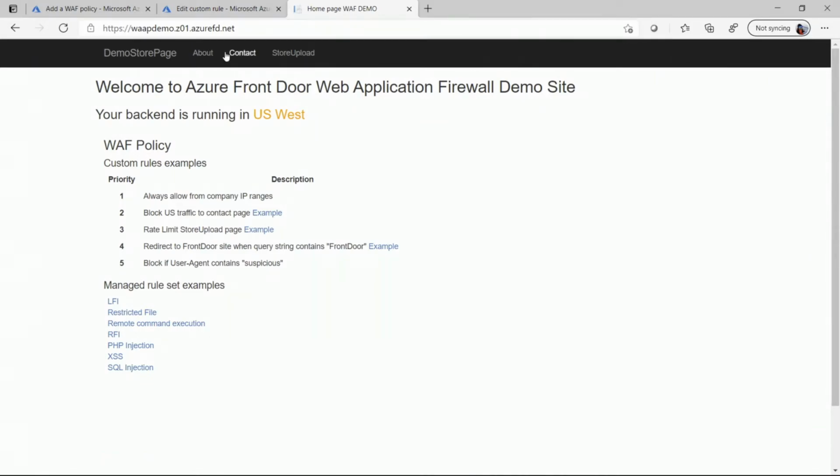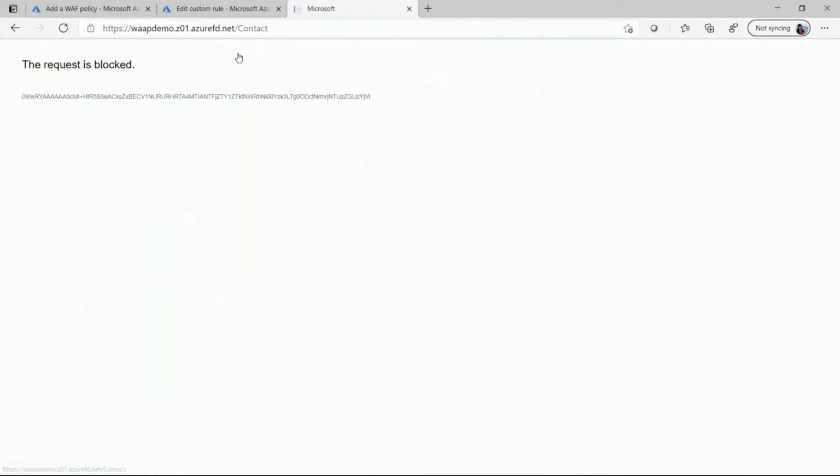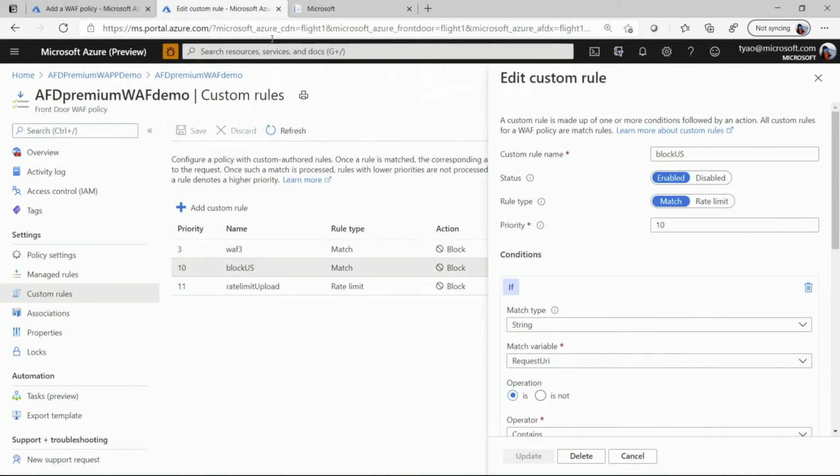Now if you go to this contact page here, it says the request is blocked and gives you a string. This is the default behavior. The string here is actually unique. If your end user reports it's blocked, you can use this string to figure out exactly what happened to that particular request. So here is what that WAF geo-blocking rule does for you. Anyway, that's a quick tour on how you configure your web application firewall policy.